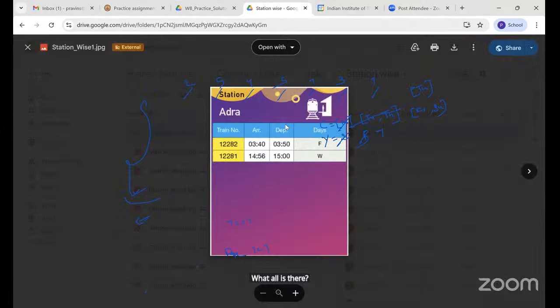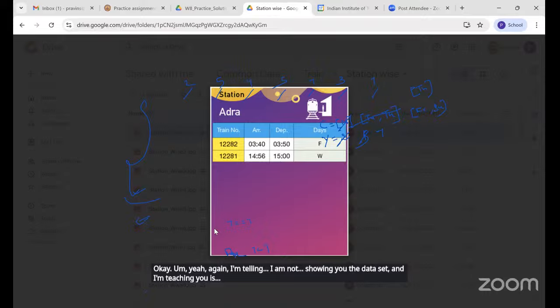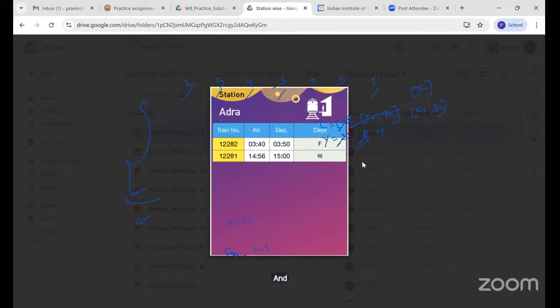See, again, I'm telling you why I'm not showing you the data set and I'm teaching you: in exams you won't be looking at the data set, and in coming courses also you won't be looking at it. It's just for reference. Sir, here is this a train list or a station list?